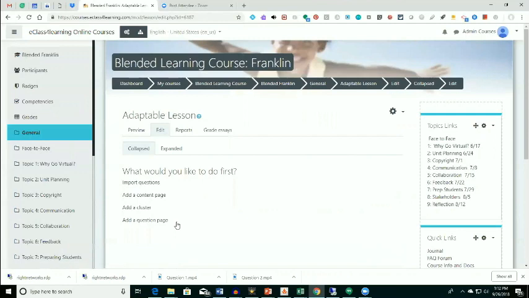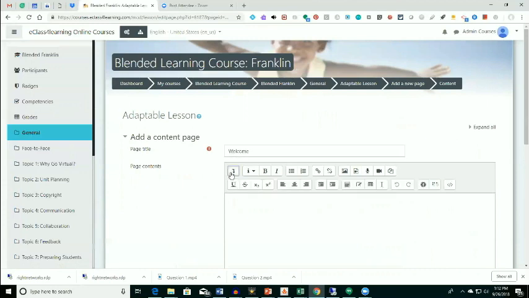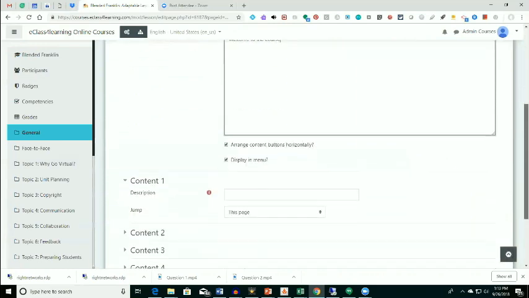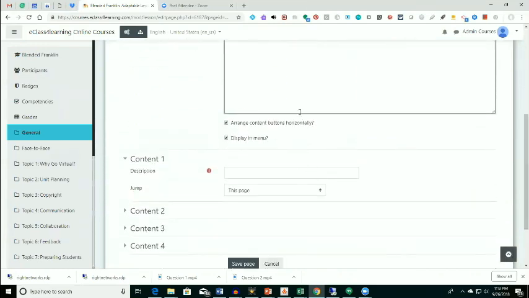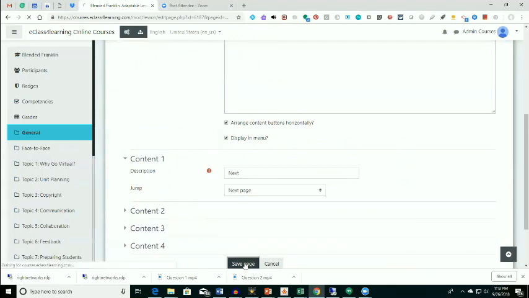There's my adaptable lesson. And the first thing it wants to know is, do I want to add a content page or a question page? So I'm going to have a content page. And notice you get the what you see is what you get bar, and you can add images, pictures, etc. So we'll put welcome to the course. And then here is where the buttons are at the bottom. So I'm going to have buttons horizontally. So I have next, and then that'll go to the next page, and I'll save the page.